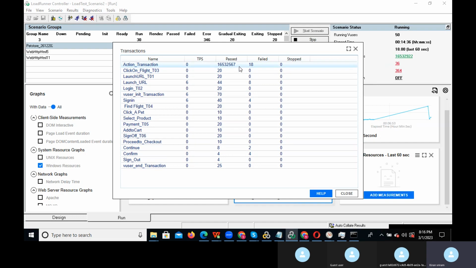So during the test, you also need to watch the count of each and every transaction, which transactions are failing and which transactions pass. We can monitor which transactions are failing.